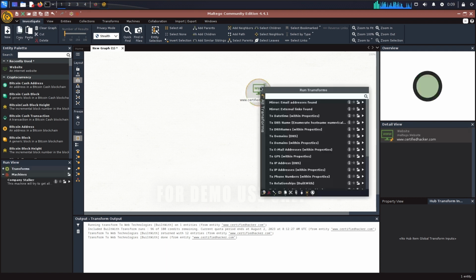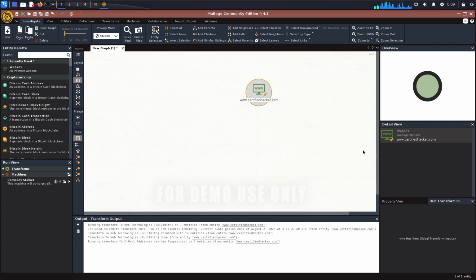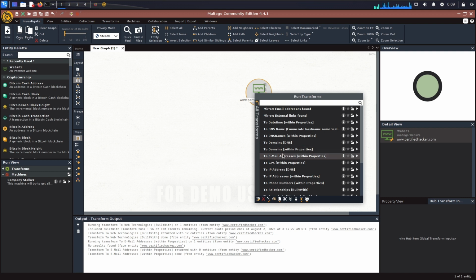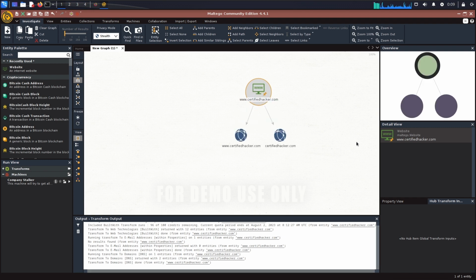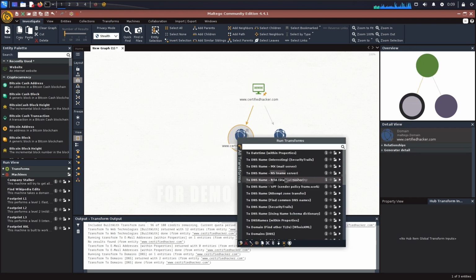Now again right click. Let's do any other transform. So let's use this, To Email Address within properties. Click on this run button. Here we can see that it has been completed, but none of the email addresses are being displayed. So let's leave it. Let's search for the domains. So it has two domains, www.certifiedhacker.com and certifiedhacker.com. Let's select this and search for something else. Let's search for the SOA Start of Authority.